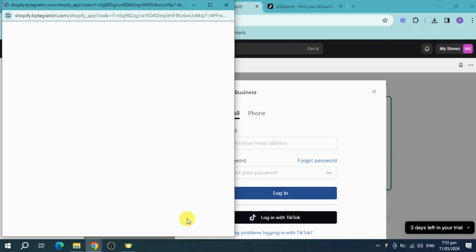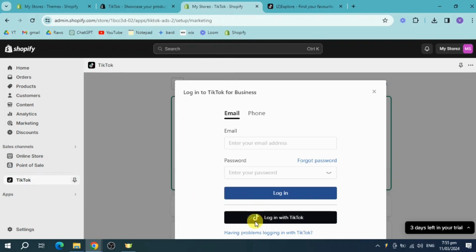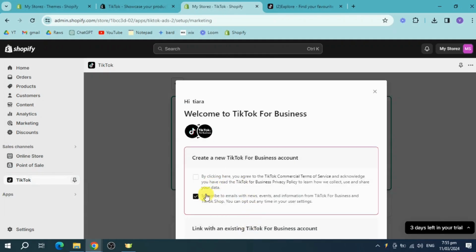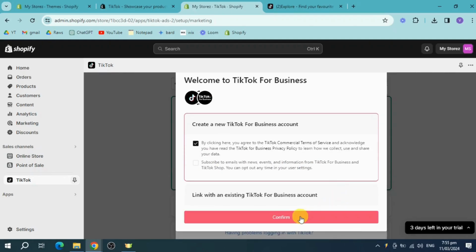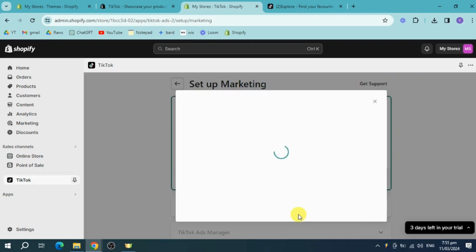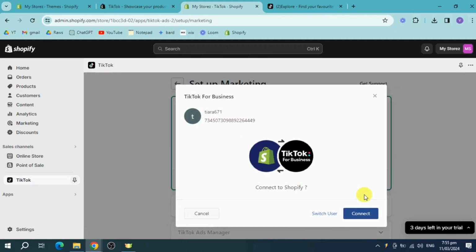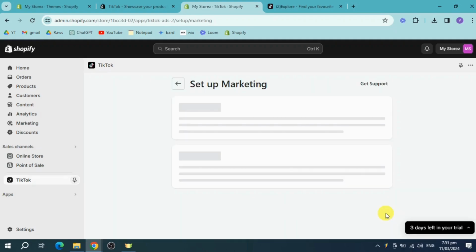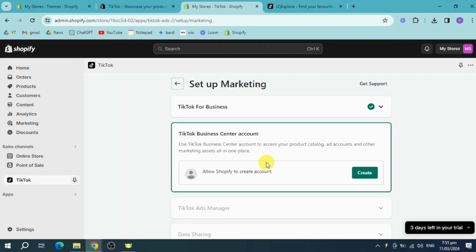And then from in there, it will log in here. So click on this by clicking to agree. And then click on confirm. Once you have clicked on confirm right here, you should be able to set up your actual store to Shopify. So click on connect. And once it's been connected, you should be able to see it right here.